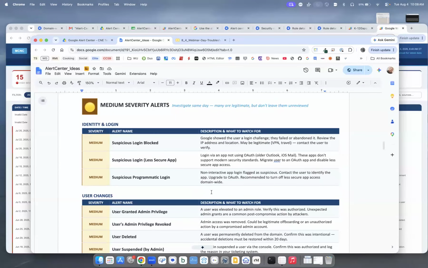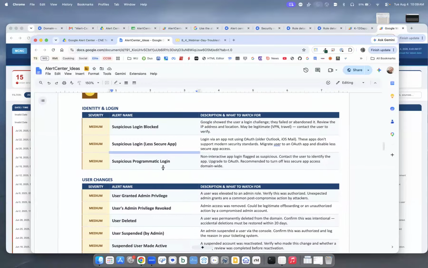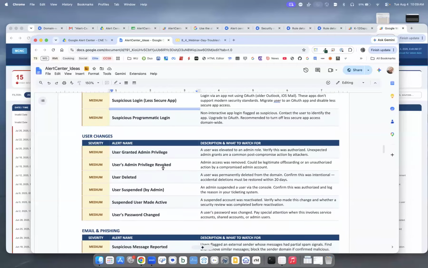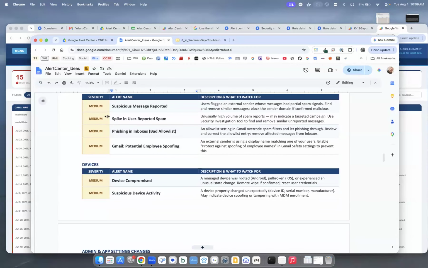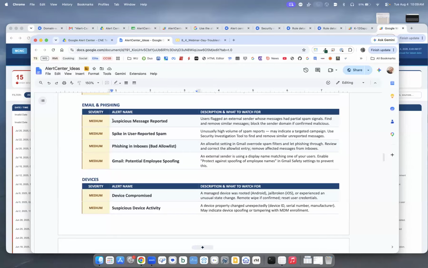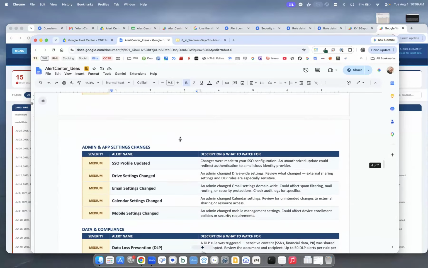Now, we also have some medium severity alerts. Suspicious logins are blocked. Hopefully, we don't have the less secure apps anymore, but you could get notification about those as well. All of these different types of things. Now, I wouldn't say that this is a medium severity, but some people do. Suspicious messages are reported, things along those lines. I mean, normally I'm looking at that to be a lower priority.